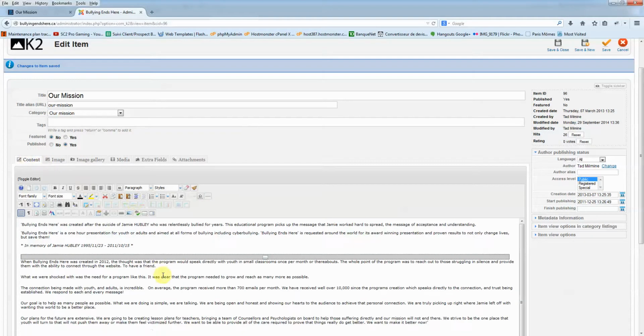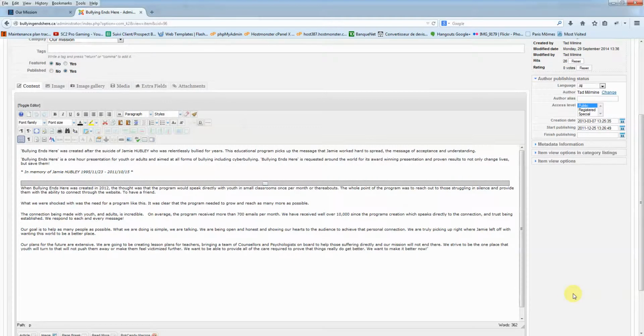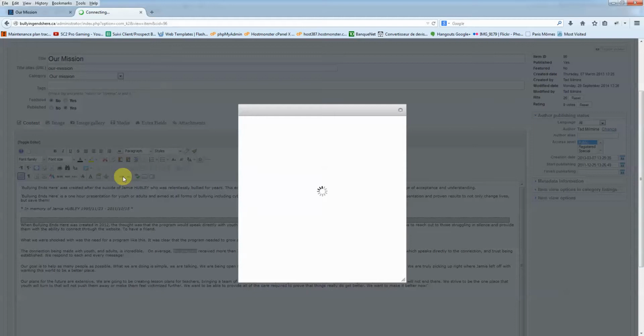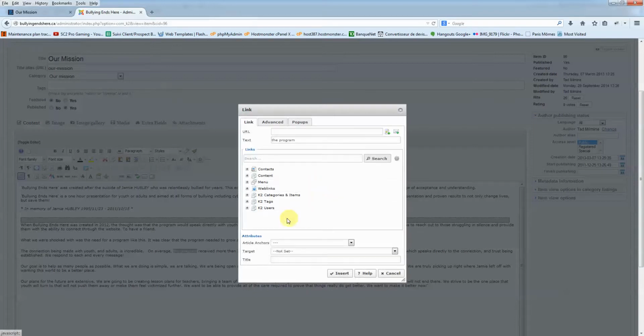Now let's say you want to create a link. Right, you want to create a link to one of your pages or to an external website. You just select whatever you like to be the link. So let's say the program, and then you click there, insert edit link. Here there's a pop-up window with a few options. So let's say you want to link it to an external website. The only thing you have to put here is the URL, so the address of the website.